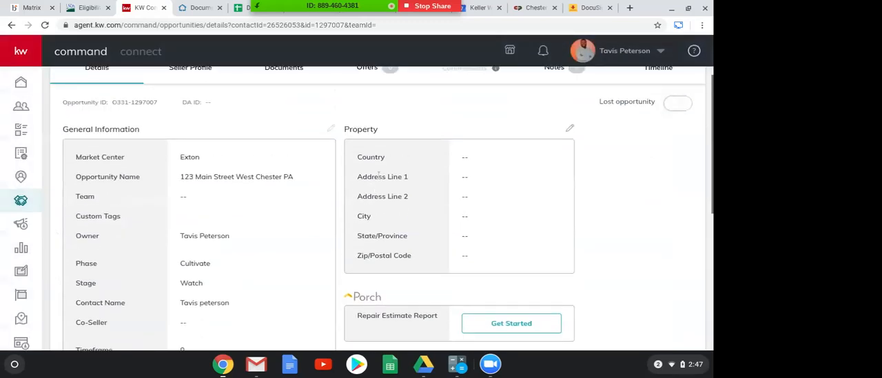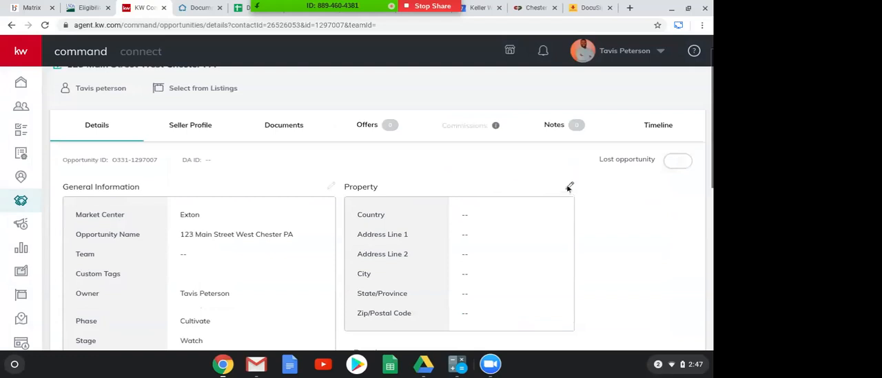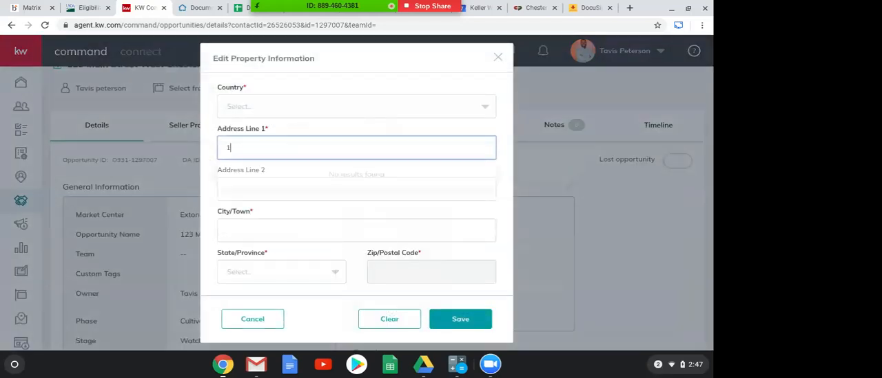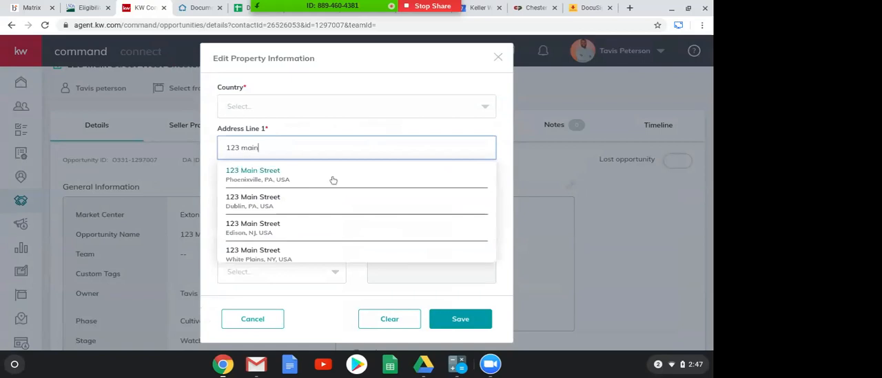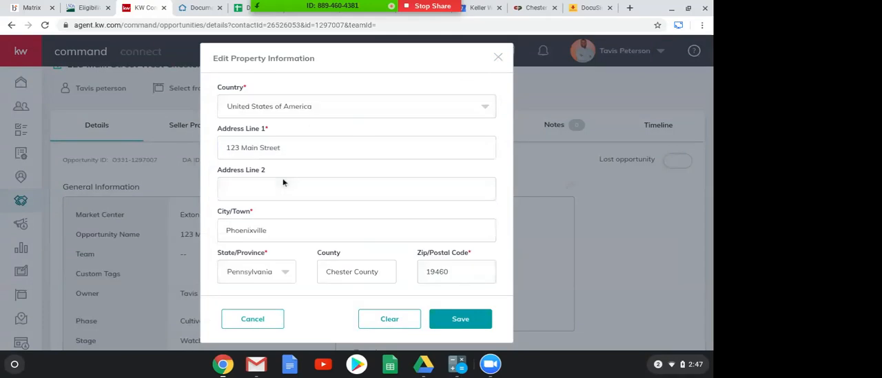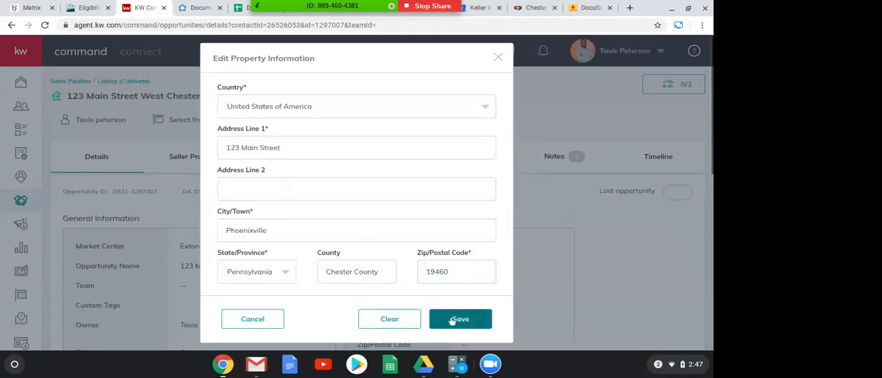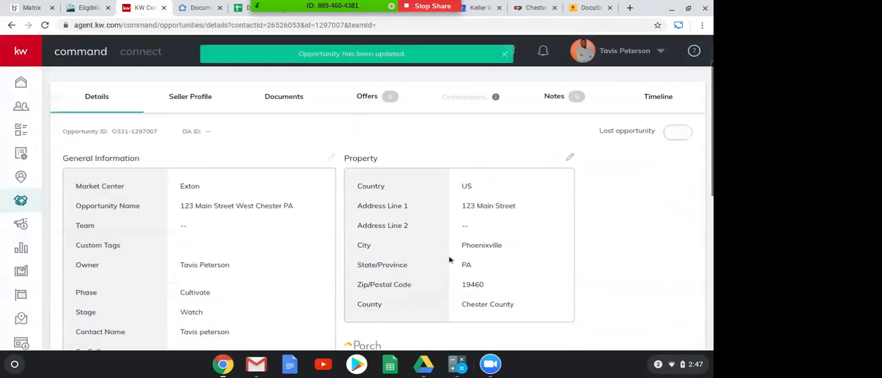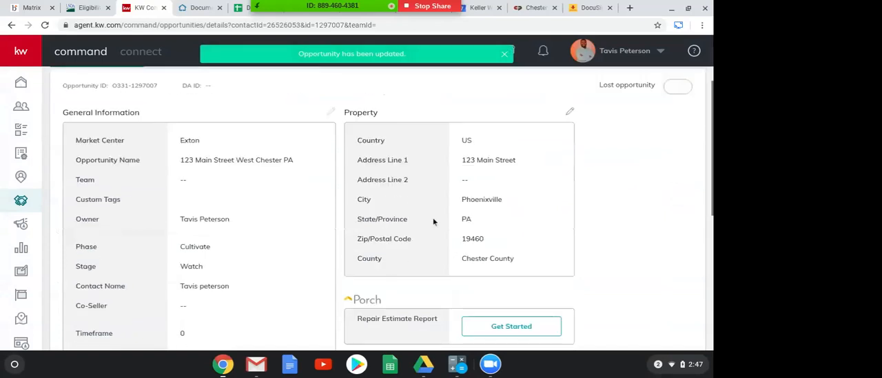And the property address here, this would be a listing. So if I added 123 Main Street, which I don't think there is, I put in Westchester, but yeah, add 123 Main Street. We'll click on that. It automatically fills everything, so you can hit save, and there's your property information.